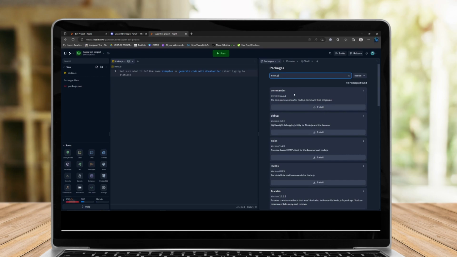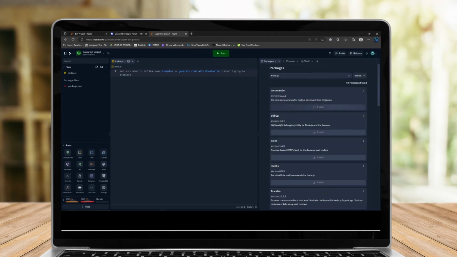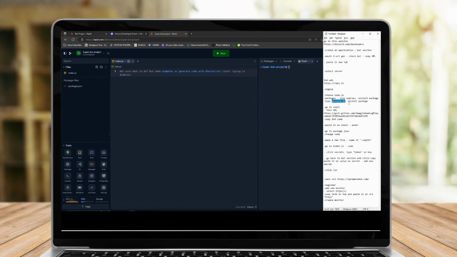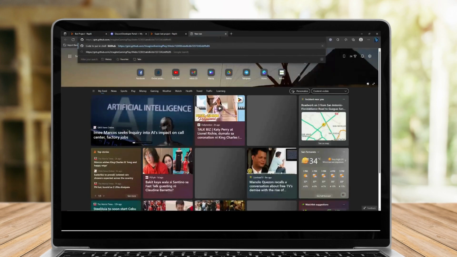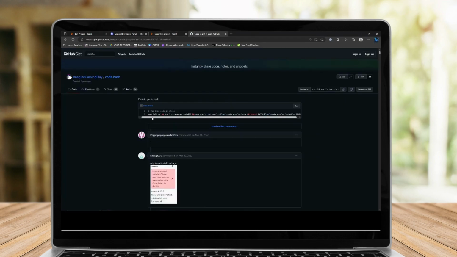So from here you have Node.js, install that right there, and then once done, I want you to click on shell. Let's say it's done. Click on shell right here, and then once we're here, let's open this one. You can copy the notes actually. Open that one first. Make sure you open shell, right? Once you're in shell, choose the second code. So again, shout out to this creator, Imagine Gaming Play.